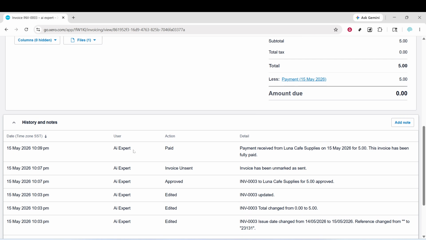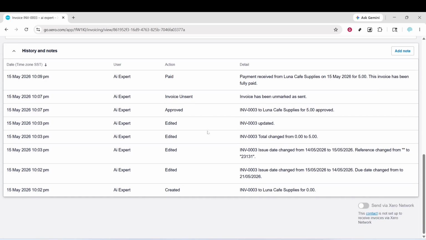Now, take a moment to review the invoice activity and updates. You'll see entries that document each change and action. This commonly includes when the invoice was created, when it was sent, and when any edits were made. You'll also see payment-related updates, such as when a payment was recorded and how much was applied.